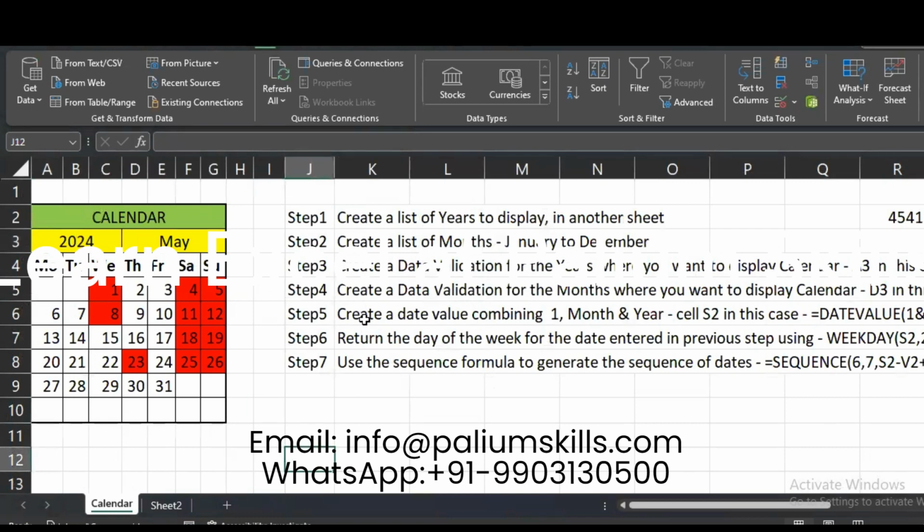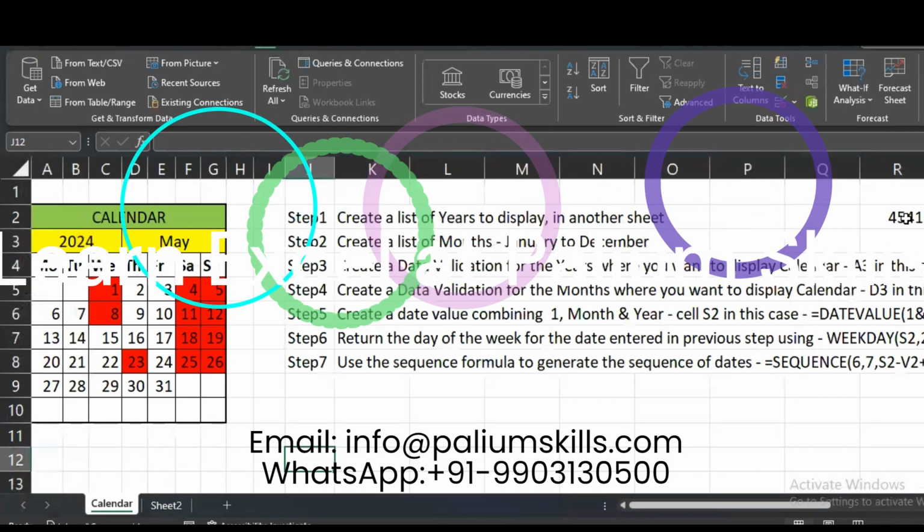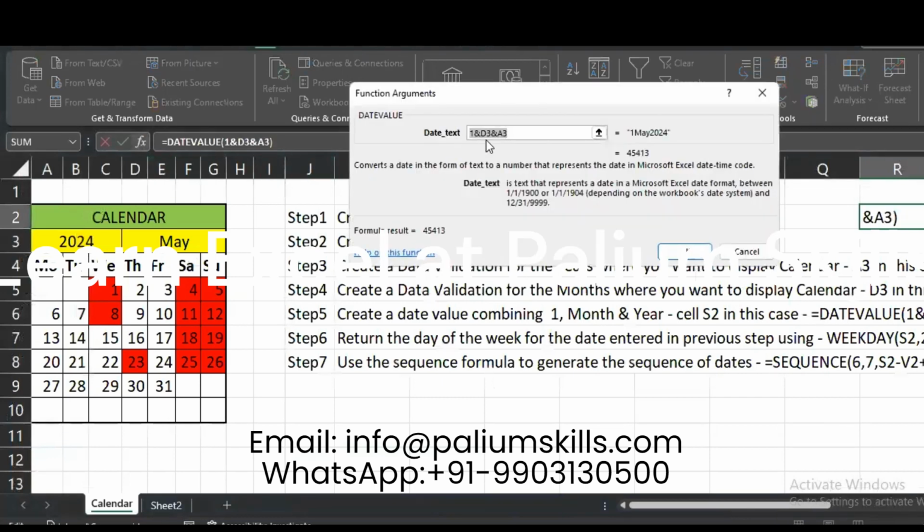Then the next step is to have the date created, preferably in another cell, where it will be a combination of one, that is the first day of the month that you have chosen, and the year. And we'll bring the date value of it. So this is what we are doing here. We are using the DATEVALUE function, which takes the date text. So it's a combination of one, that is the first day, the month, May, and the year from the drop-down, 2024.